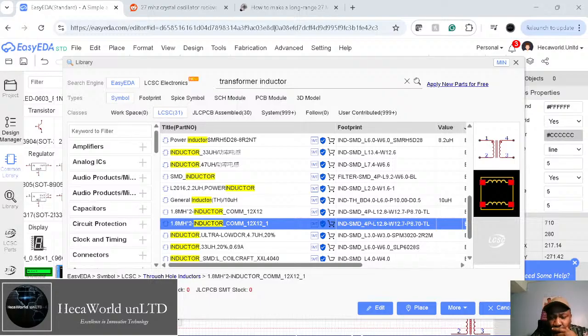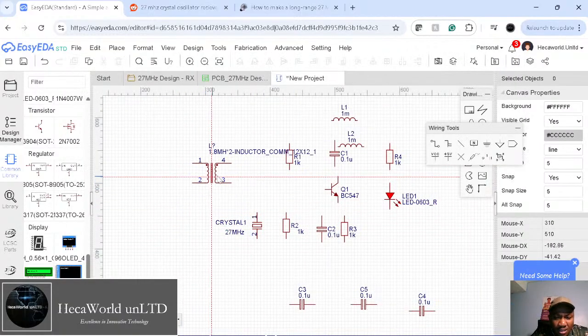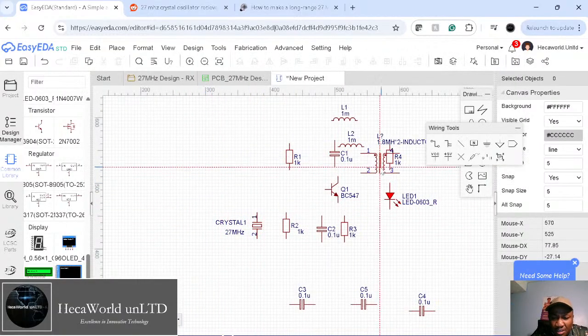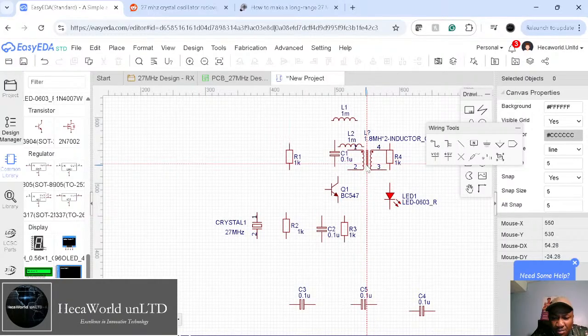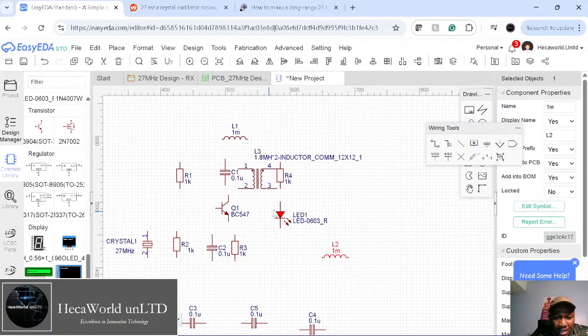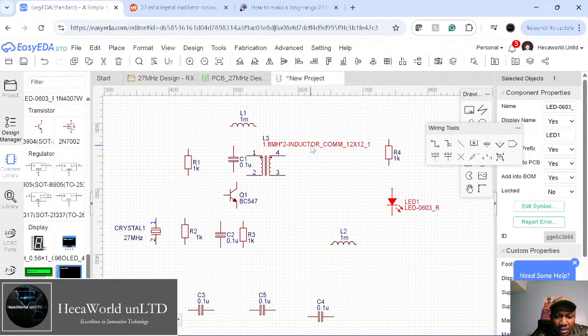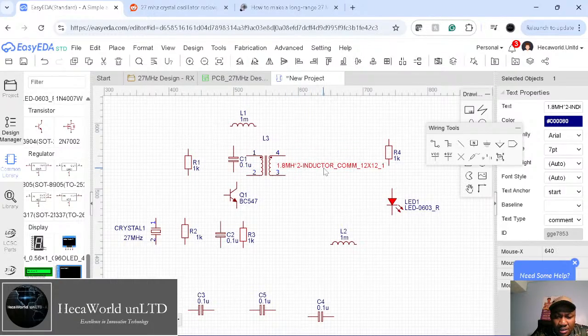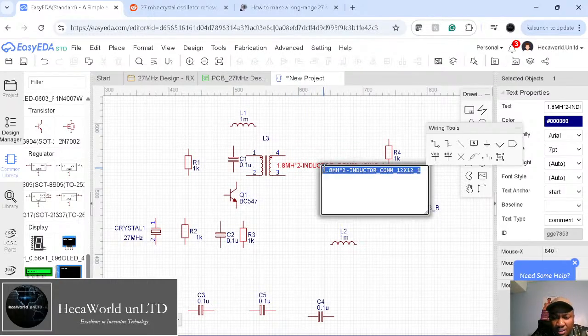So just close this library and then place the component. And then this component has to be around this point. Let's put it here. All right. And everything might be looking confusing right now, but once you wire them up, you will understand. Let's move the resistor and LED a little bit. All right. So this, let's just call it inductor.